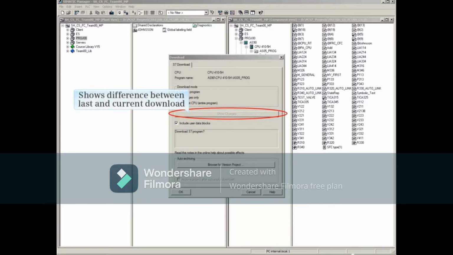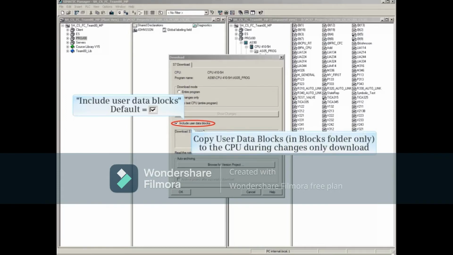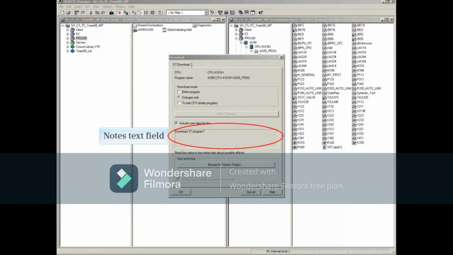The Show Changes button is used to display the difference between the last downloaded project and this current one. It is only active if the optional software, Version Cross Manager, is installed and this feature has been enabled. The Include User Data Blocks option is selected by default and only comes into use when downloading changes only. If a data block exists in the Blocks folder of Component View, but not in a CFC, it will be copied to the CPU when this box is checked. Additional information may be available in the Notes text after downloading.